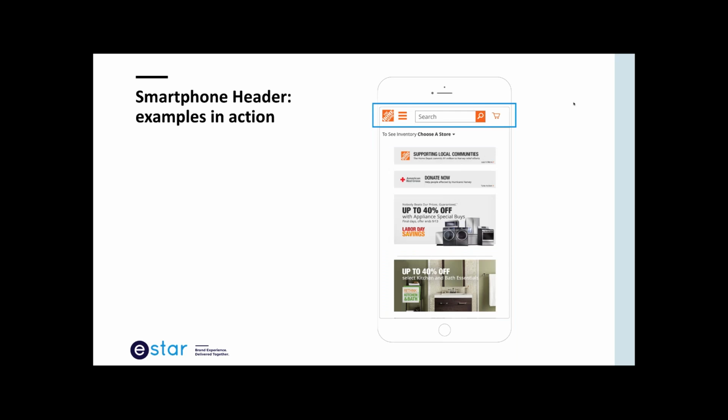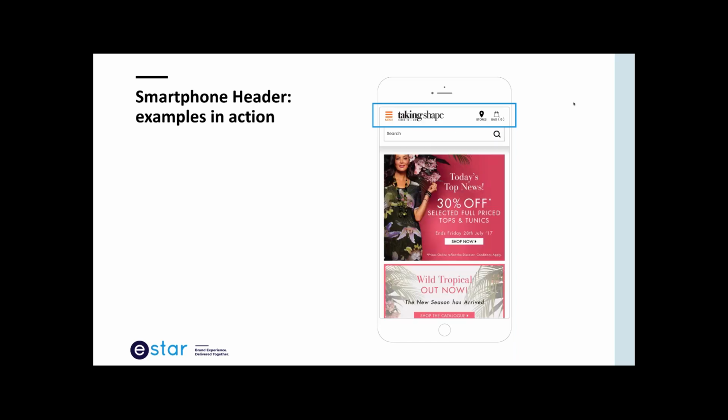Home Depot goes next level, and they just do a single row for their header, but they do a great job of it. And look at the space that they have to allow the dynamic content to appear, increasing the content above the fold. A great example of a retailer thinking outside the box. Another great example of a best practice header more locally, taking shape. Beautiful placement of page elements, nice space, permanently fixed search box. All right.